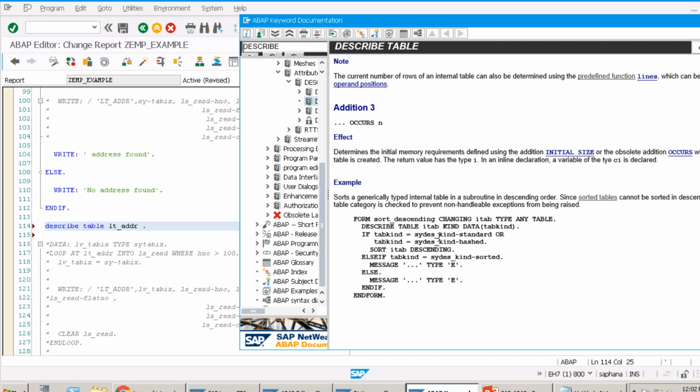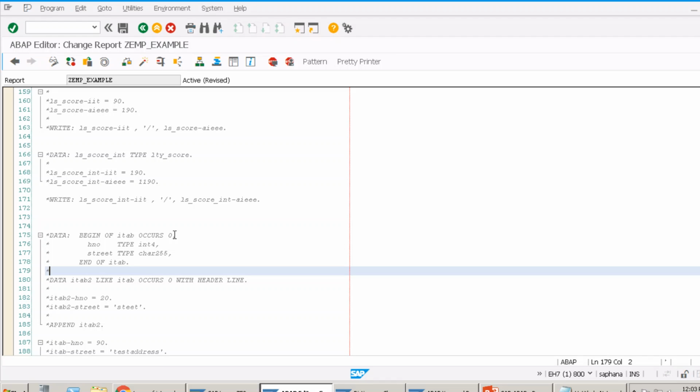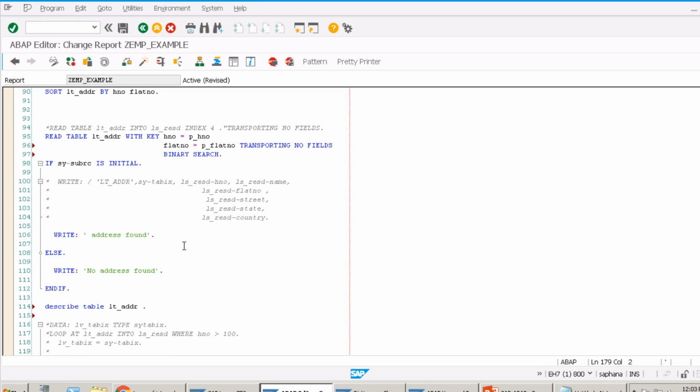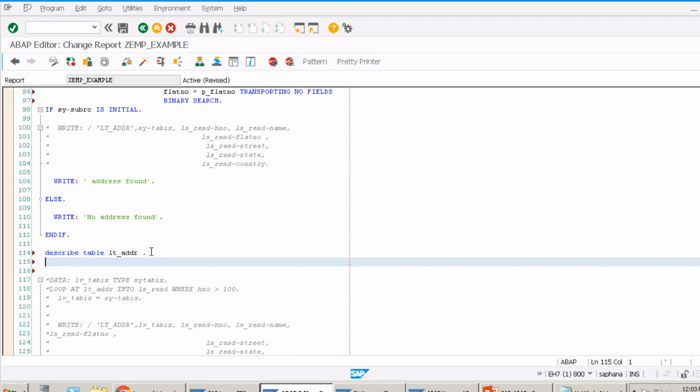Okay, occurs determines the initial memory requirement defined using the initial size of the obsolete statement OCCURS. Obsolete addition, you see this occurs and everything is obsolete. When we did data type begin of, occurs 0, 8 KB of memory was getting allocated, right? For this table, when you do describe table itab occurs n, n will hold the value 8 KB, whatever memory is allocated to it. Okay, so those are obsolete. So let's see what I will do. I will print these system variables, right?